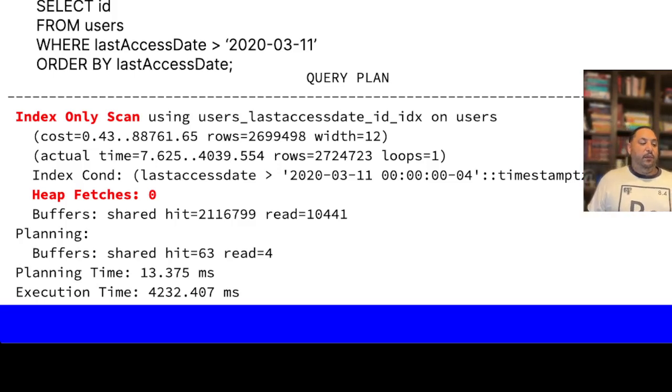So here we do an index-only scan. There's a piece of information that Postgres gives us that says heap fetches 0, so it didn't have to go to the heap at all, didn't have to go to the table. It was able to get everything it wanted from the index. And that's pretty ideal. That's, as they say, the chef's kiss.